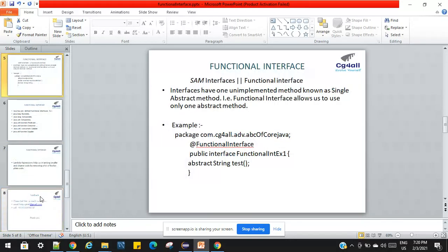So what is basically a functional interface? We already understand the interface. A functional interface means an interface with some extra features on top of the interface functionality. What is that extra feature? An interface that has one unimplemented method is called a functional interface or SAM interface. Clear? An interface allowed to use only one abstract method is called a functional interface.